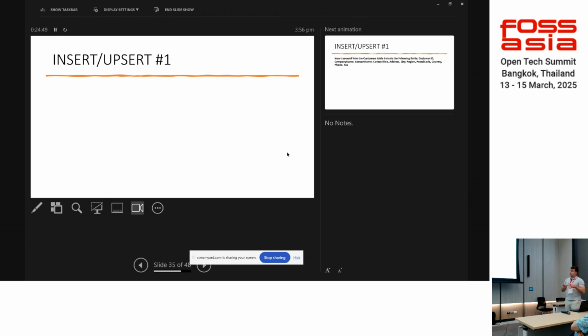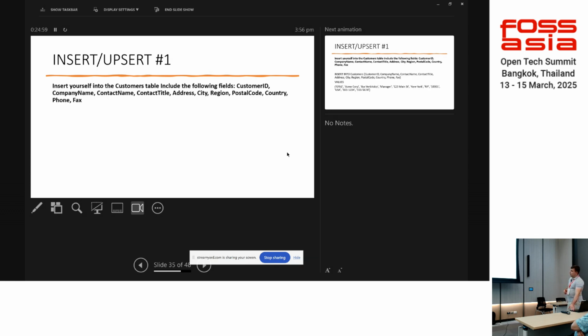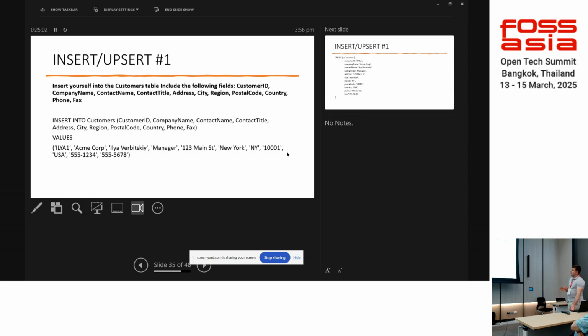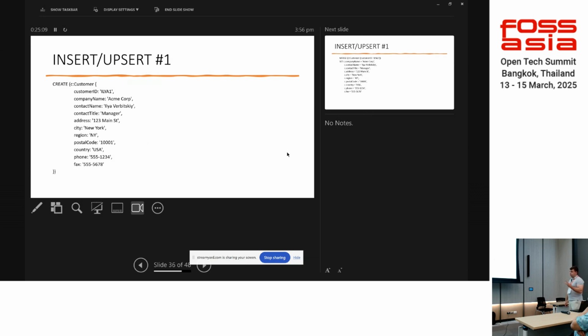Okay, so that was a brief introduction into how to query data. Now let's take a look at the create, update, delete statements and how they work. That's a standard SQL insert statement. In Cypher, there are two insert statements. The first one is CREATE. CREATE is a simple insert, and it doesn't check if the object exists. So for example, if I run this insert 10 times, I'll get 10 nodes with the same data.